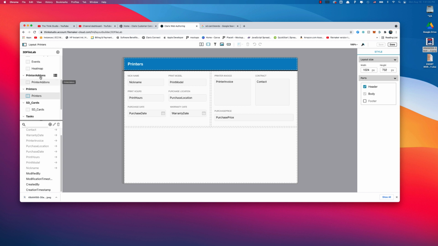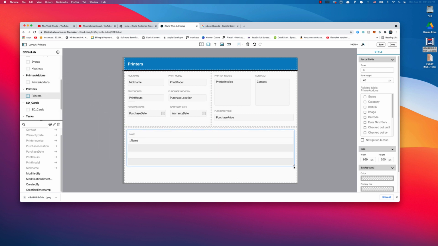And the cool thing here is we should be able to click and drag our printer add-ons and drop a table straight into this layout for our add-ons. And with the portal selected, we can do rows, row height, and related printer ID stuff. So basically what we want to do, let's see what we got. We got category, status, image, description. We got name, description. Let's do image.